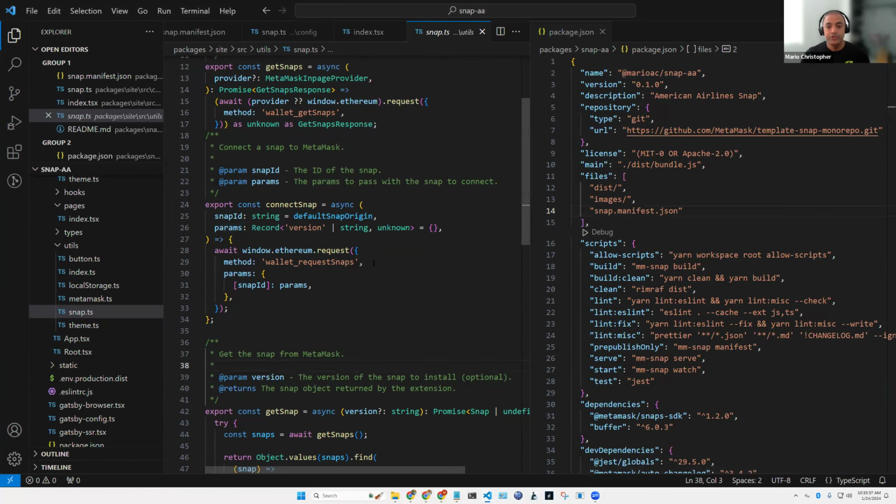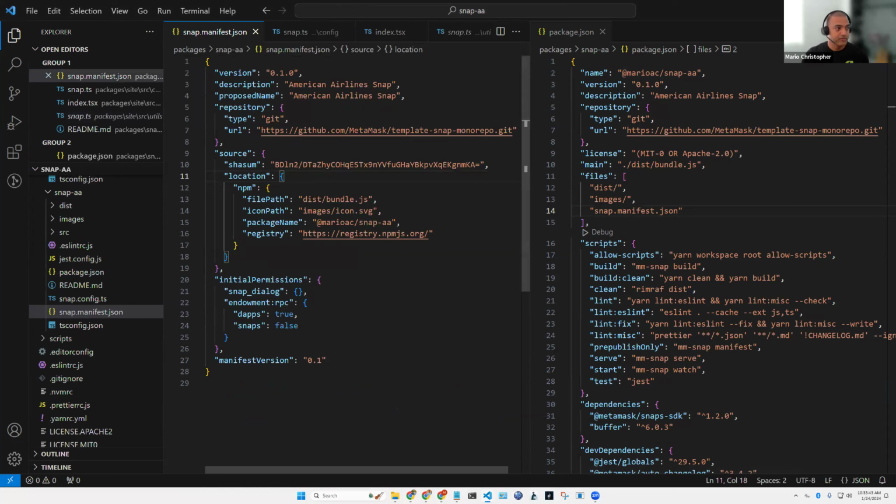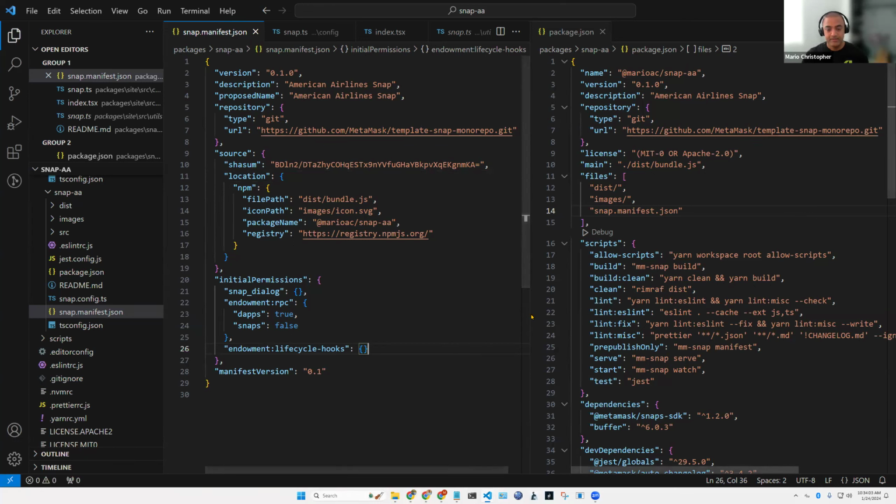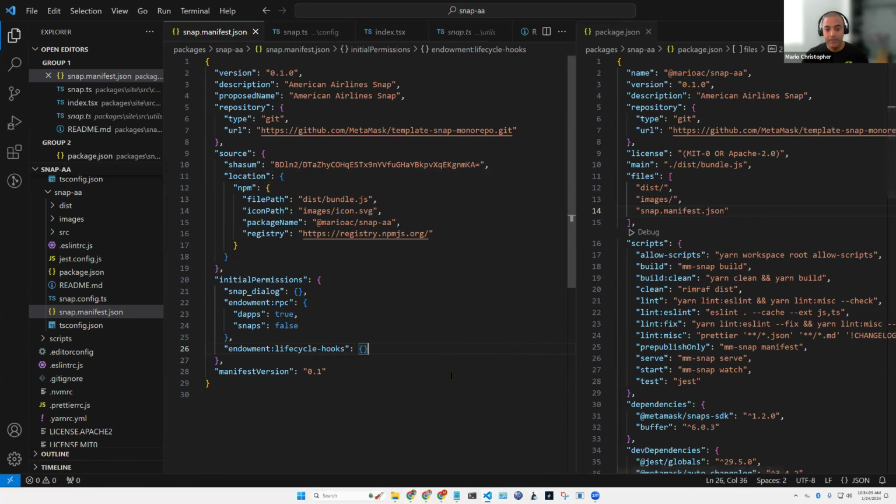So what I'm going to do is first give the Snap proper permissions. So the Snap now needs to know that it is allowed to use lifecycle hooks. So for that, I'm going to be updating my Snap manifest, and I provided this endowment. This now tells the platform that this Snap is allowed to use lifecycle hooks.